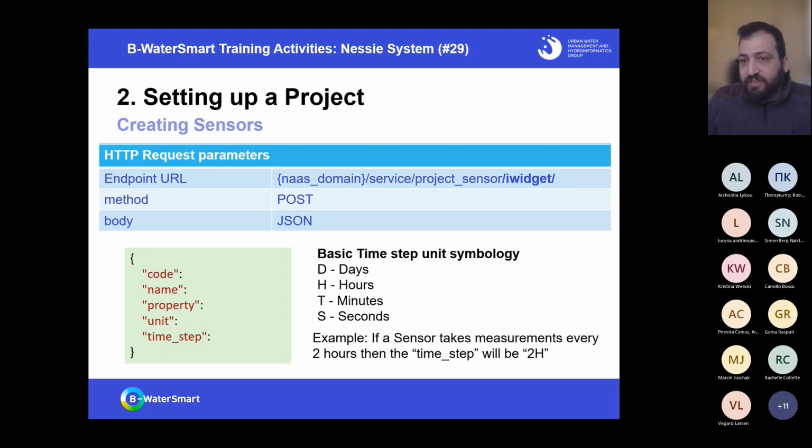For representing this time interval in a cohesive way, we adopted a fixed typology method. As you can see, we use the letter D for representing days, the letter H for hours, and so on. So let's say, for example, that a sensor makes a measurement every 2 hours, then the time step value will be 2 followed by H. So if the time interval was 5 minutes, then the time step value will be 5 followed by T, 5T, and so on.